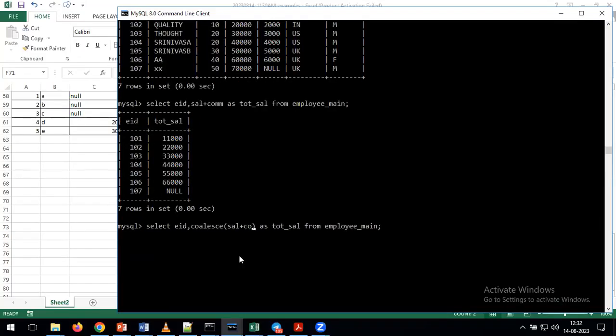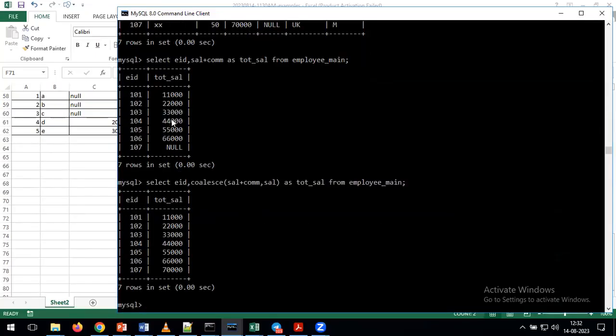I'm giving salary plus commission, comma, salary. See what's happening? It gives the same output, only for the null, instead of giving null, it is giving output as 70,000. This is how we can understand how to use the coalesce function whenever you want to replace null values with not null values, directly or indirectly. Here, as part of the summing operation, I want to convert the null to not null, and for that reason, here also we can apply the coalesce function.